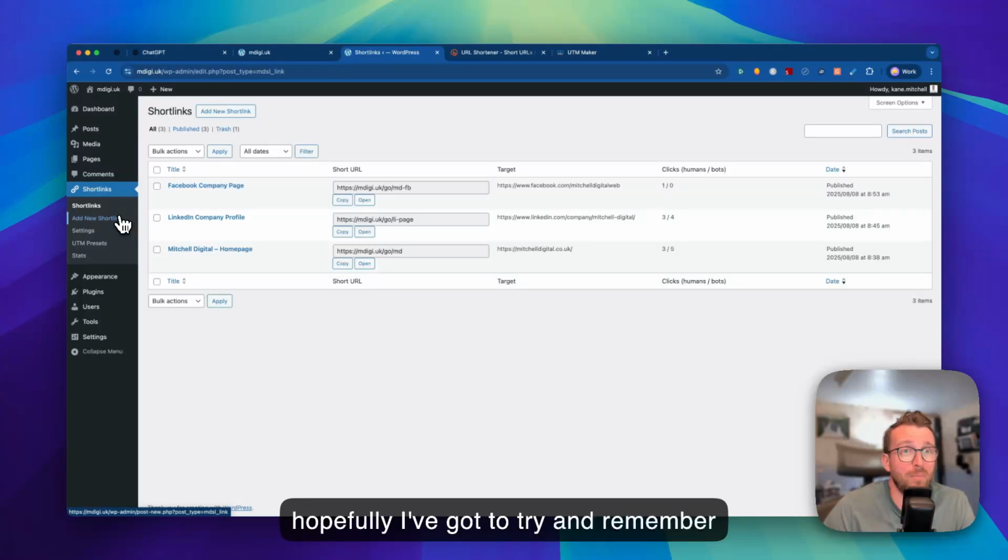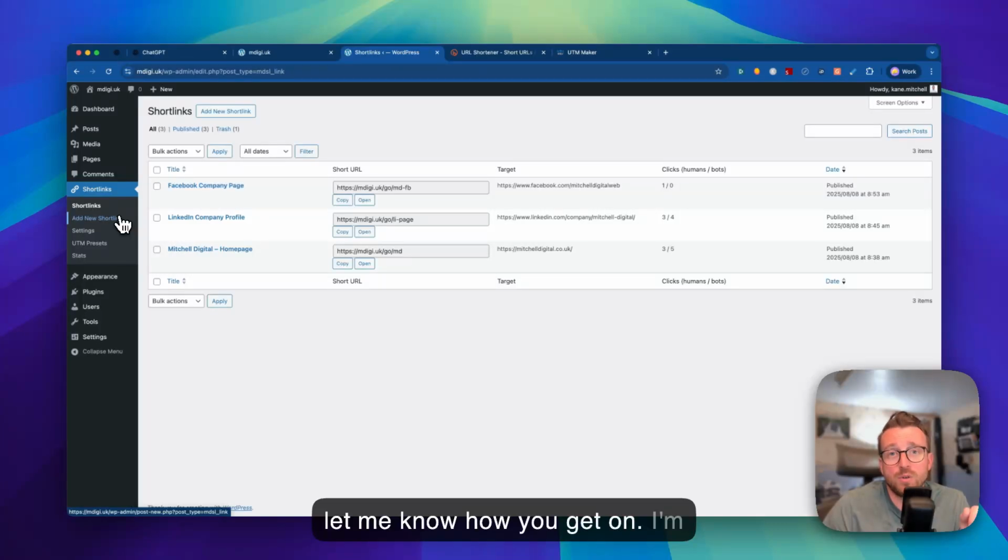Hopefully I remember to use it. But I thought it was a good way of learning what's possible and what can be done. So yeah, go out there, go and try ChatGPT Model 5 and let me know how you get on. I'm impressed by it. I won't be sharing this as a plugin anytime soon, but it is very, very impressive.